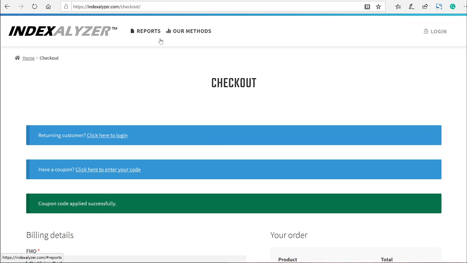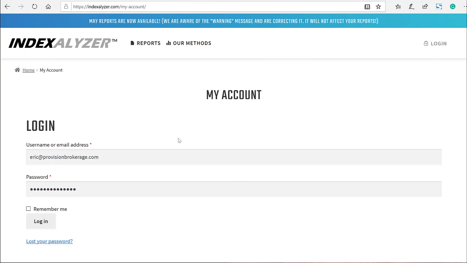So there we go. Now let's go to the actual software. Okay, so we're in the software. You can see it's just Indexalyzer.com. All you had to do was click on login. It takes you to the login information. Mine's already pre-filled because I've been here a bunch. So I'm going to hit login. And what it's going to do is pull up a whole list of carriers, and every product that that carrier represents is going to be in the list.